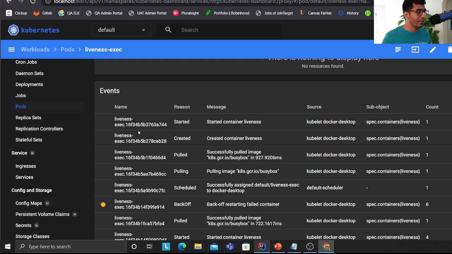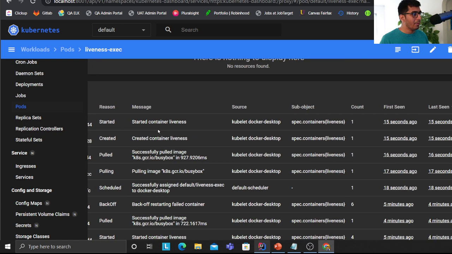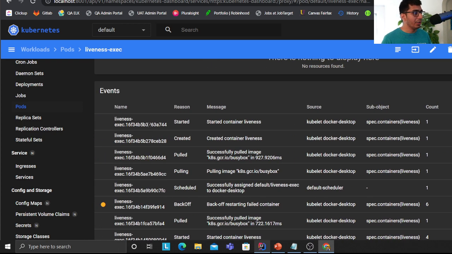Right now, the container is healthy. But remember, soon we are executing the command that's going to remove that file or directory, the healthy one, right? And then after 5 seconds, the probe is going to check, hey, is everything okay? And it's going to be like, it's not okay. So it should delete and restart or recreate my pod.